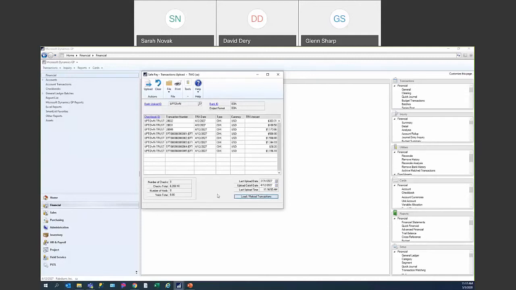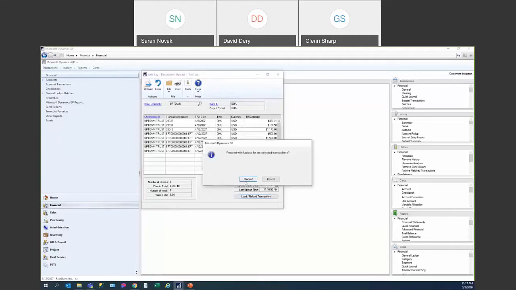Once I hit load, it's going to list all the transactions that have cut. In this case, I've set it up to also include EFT. Again, depending on your banking institution, you may or may not include those. And then simply I would hit upload and proceed. It's going to tell you the location that file was created to.